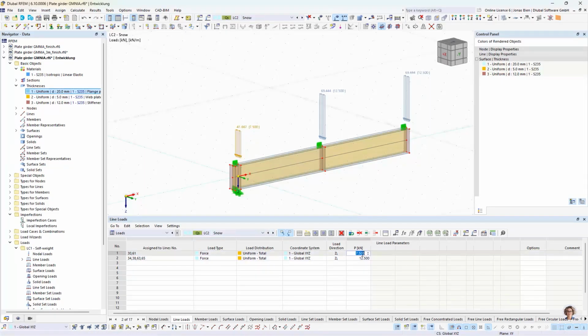For the snow load, we had 20 kilonewtons divided by 2 and 40 kilonewtons divided by 2 in the internal positions. And then for wind, it was 2.75 divided by 2 and 5.5 divided by 2. This gives us the respective concentrated load distributed to those lines.